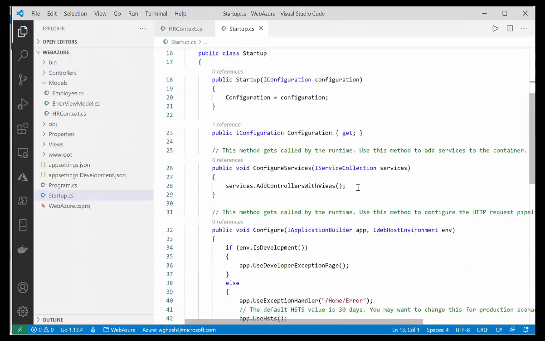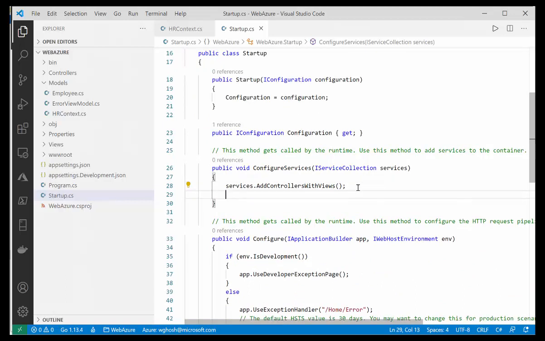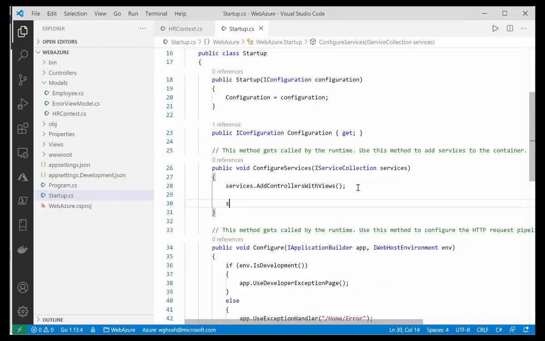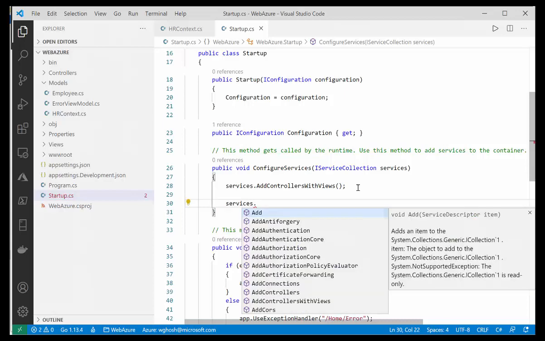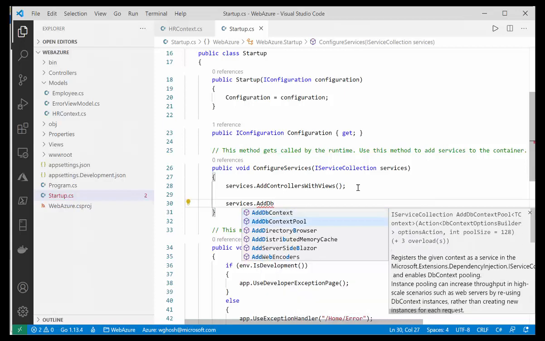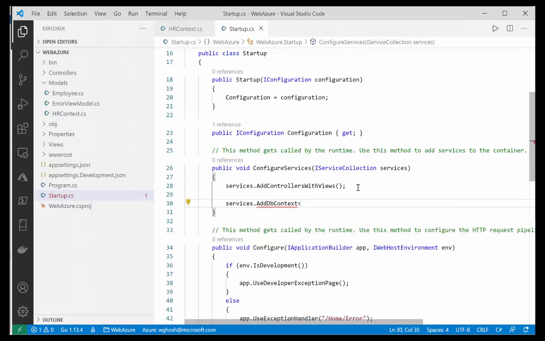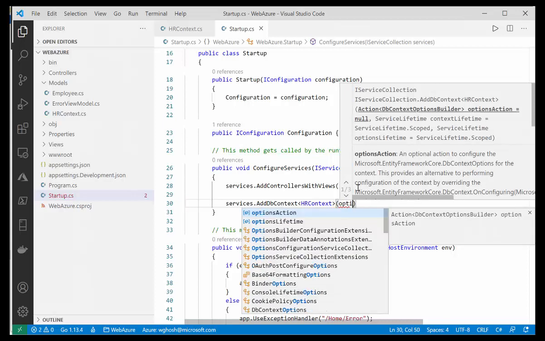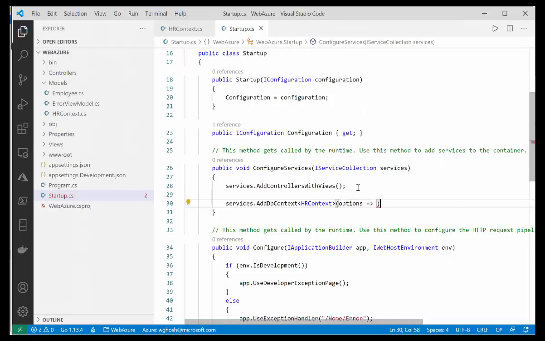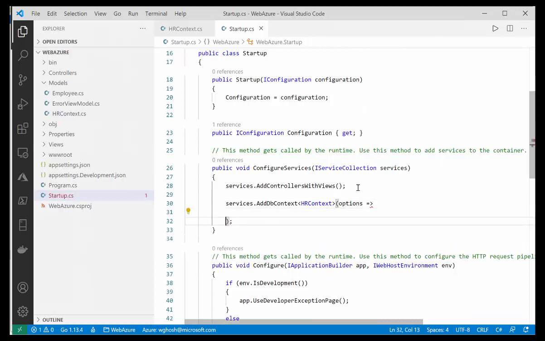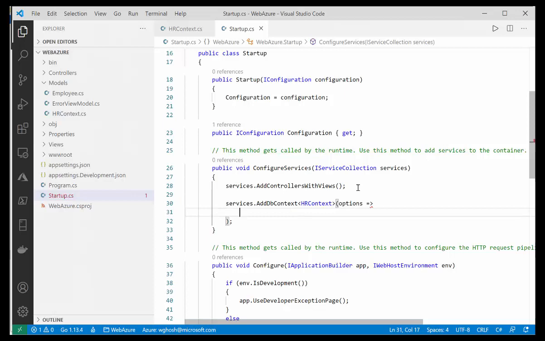And then inside the ConfigureServices, you call another service, says AddDbContext of type HRContext, which basically uses a parameter called options, and using the lambda expression we can initialize that. Options.